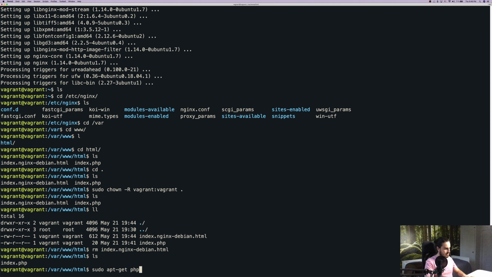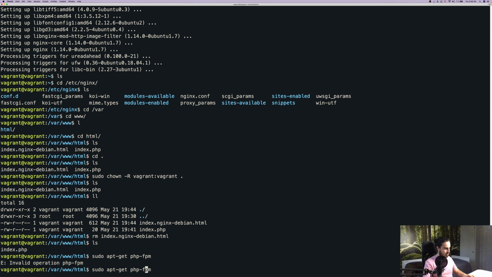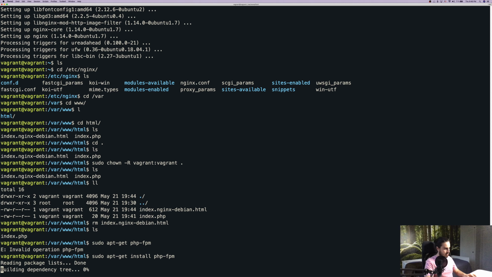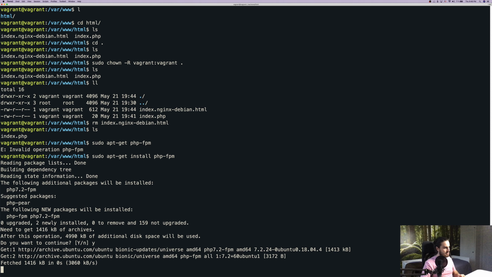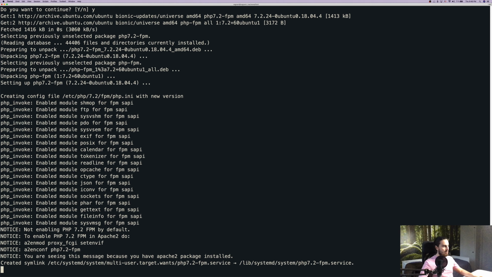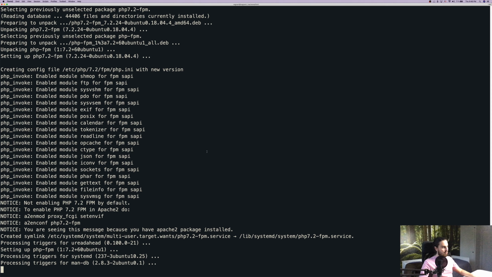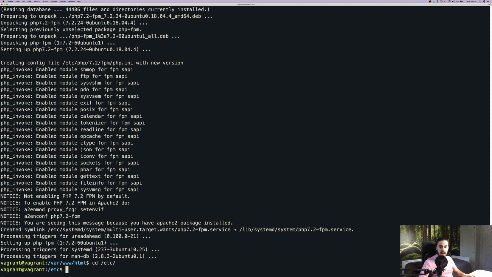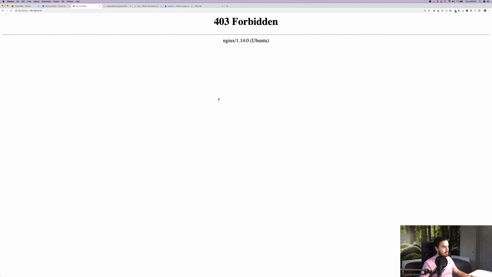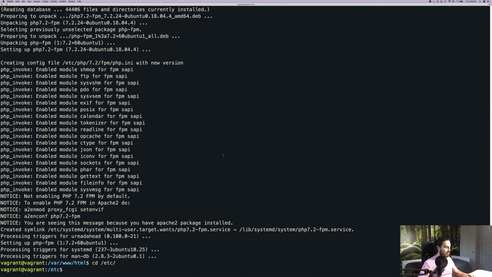sudo apt-get install php-fpm. Oops, I forgot the install. There we go. And we hit yes. And this will install our FPM module for PHP in order to make it work with Nginx. And right now, we still can't see the website. We get forbidden because we need some extra configuration. And that's what we're going to do right now.